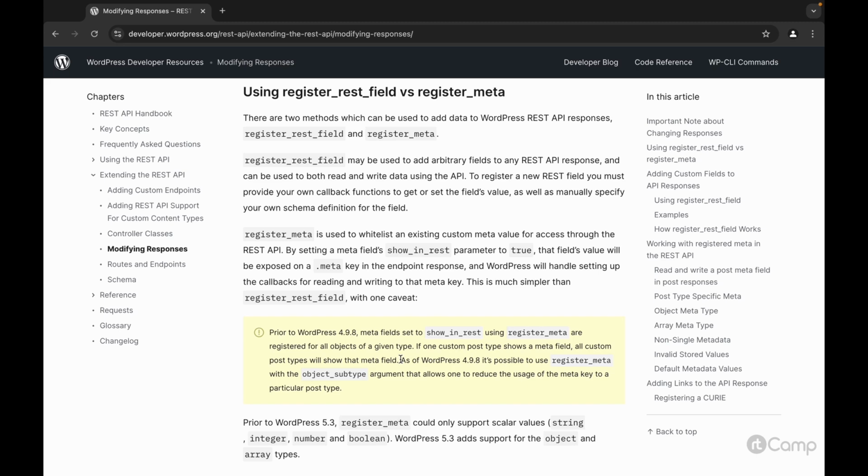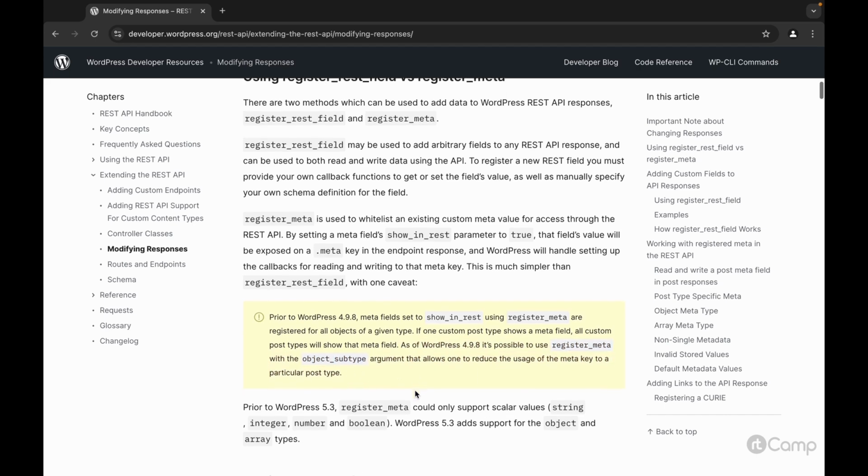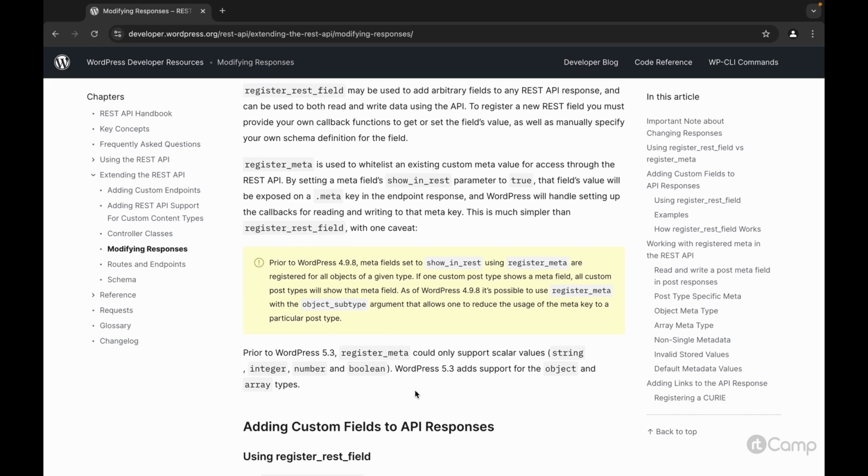Previously, before version 4.9.8, if we registered a meta, it would be available for all post types, including both default and custom post types. However, as of version 4.9.8, it's possible to register a meta with an object subtype. You can now provide the post type slug, and that meta will only be available in that specific post type's REST API response. We will also look at examples to see how this works.